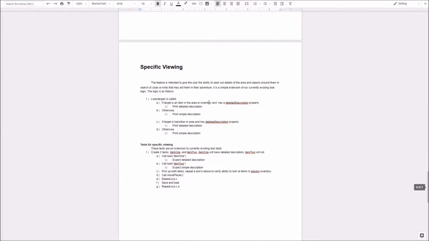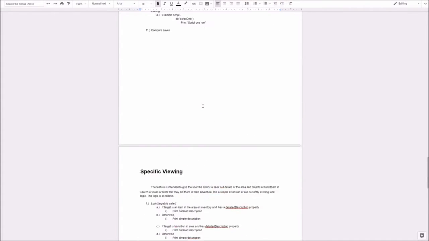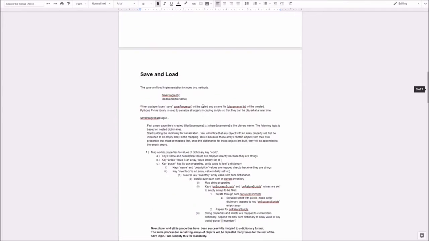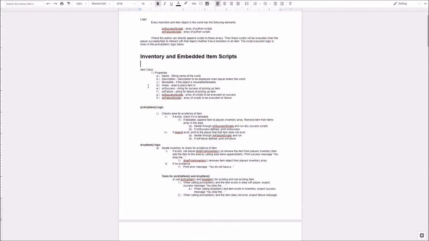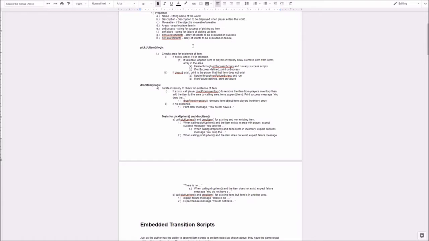It would take forever. But all of the features are in here with design and possible tests, simple tests that have been written for them, on top of some more extreme tests. So first we have the pickup item logic. We have to check the area for the item. If it is in the area, check if it is takeable. If it is takeable, add that item to the player's inventory array, and remove it from the array of items in the area. And if there are any success scripts that need to be run, run those.